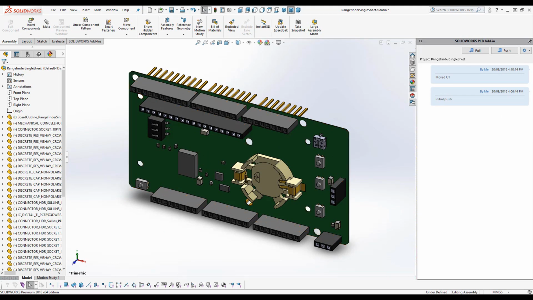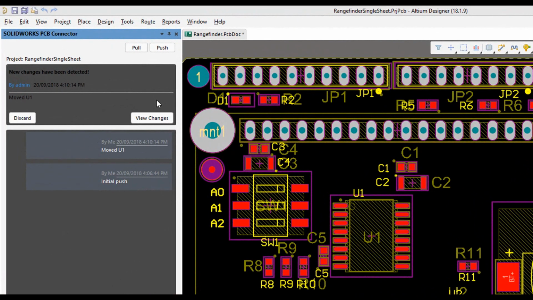Let's go back over to Altium Designer 18, and I will get a notification here that says there's been a change made. It says moved U1 here. I want to view the changes. When we click on view the changes, we can see each and every primitive that got moved, usually the components, or if there was a board hole, or if there was a change in the board itself.